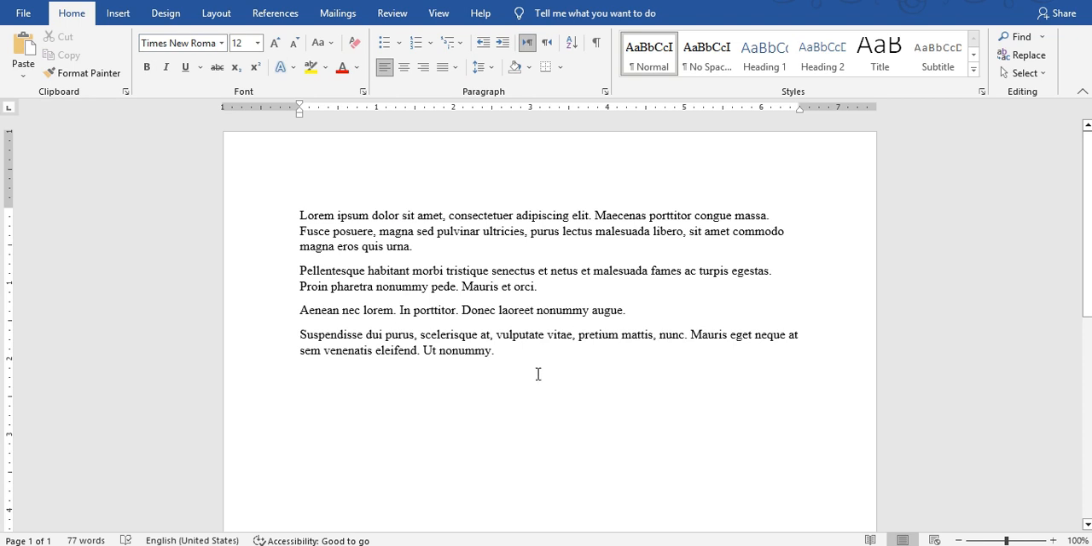Now you see that sentence has been cut from here, and if you want to place it anywhere in your document, you can simply paste it by clicking on the paste button. So this is cut and paste. You can relocate and move your text by cutting and pasting it.